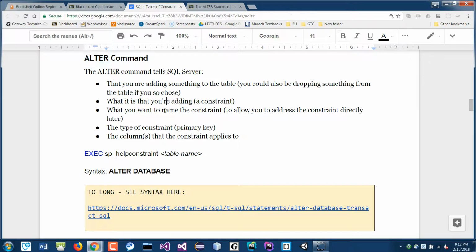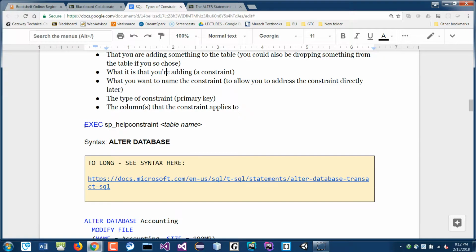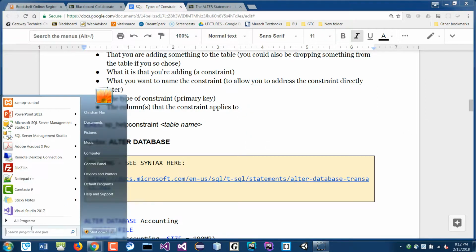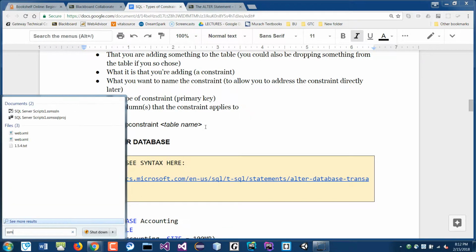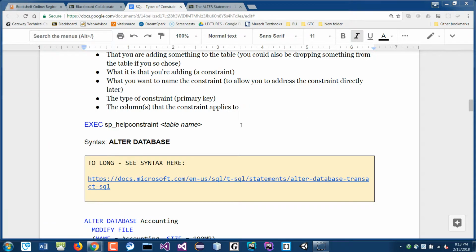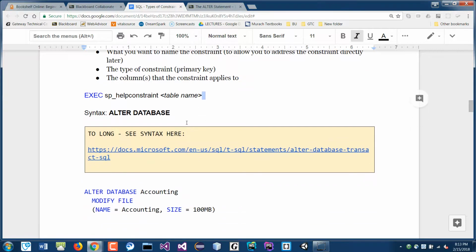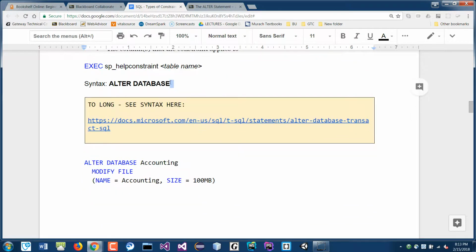Okay, so if you want to see what type of constraints there are for a table, you can issue this command here, execute sp for stored procedure underscore help constraint, and then followed by the table name. And that will give you that information. While we're doing this, I also want to load my SSMS so that we can access that as well.